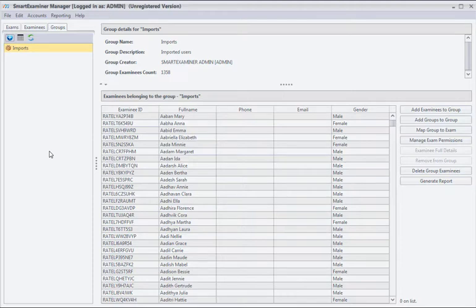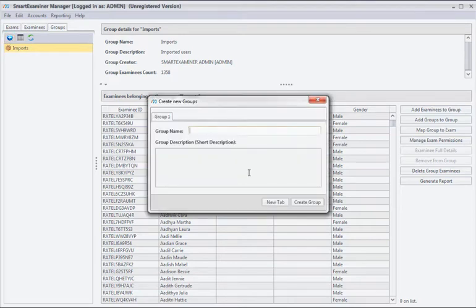The useful thing about the group is that, as opposed to attaching exams to individual examinees one after the other, if you put examinees within a group, you can just attach the exam to the group, and everybody in that group is going to take that exam. I don't know if that brings a whole lot of understanding, so I'm just going to walk you through this. You could create more tabs if you want, but for this case I'm just going to leave it at one.